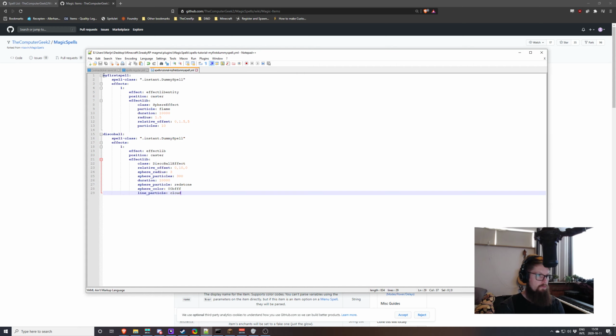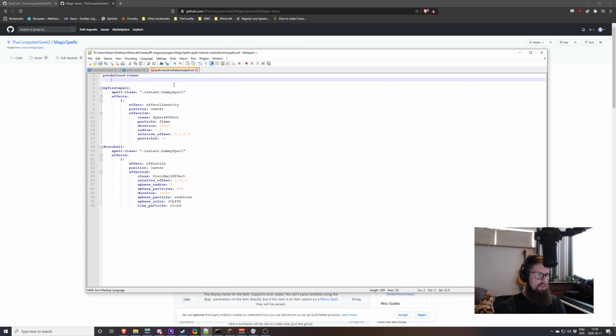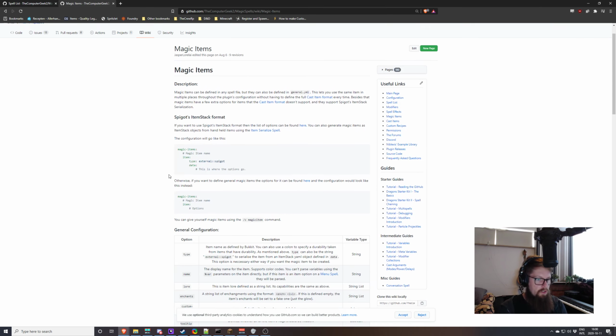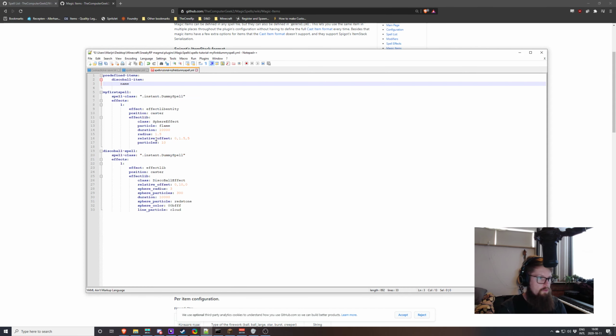So, I'm going to start this off with items. Call this disco item. That discoball-spell. This is our discoball-item. Now, what do we want it to have? We want it to have a name. Wand of disco.